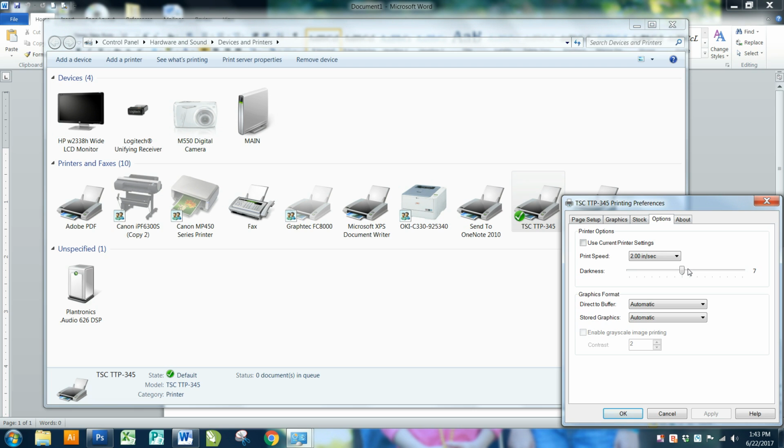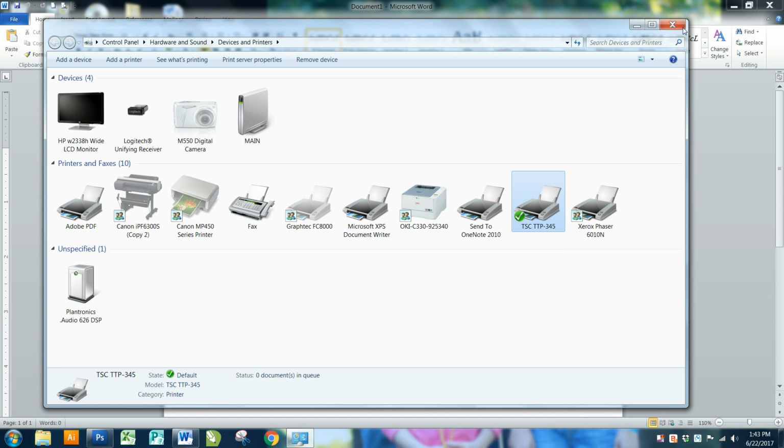If you're having a problem with the ribbon constantly breaking, most likely it is this setting, so you'll just want to mess with this until you get it to exactly what you like. Then you'll apply those changes and hit OK.